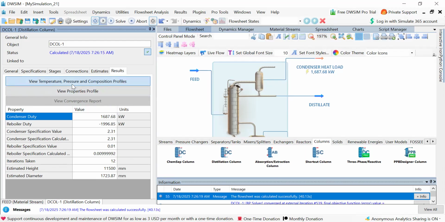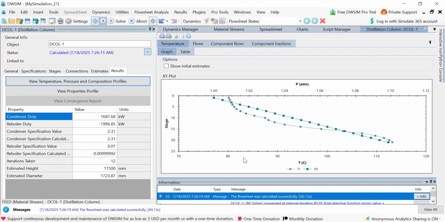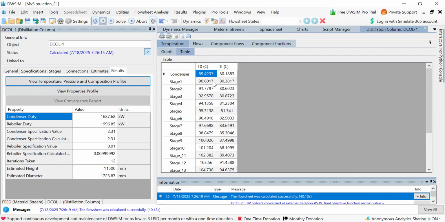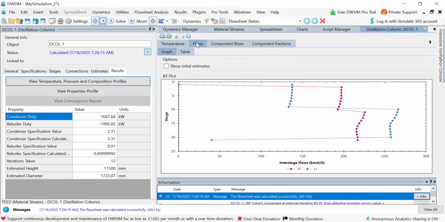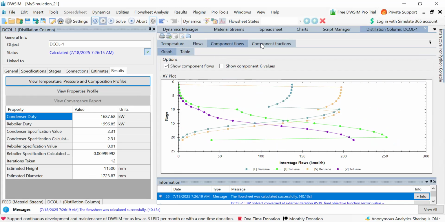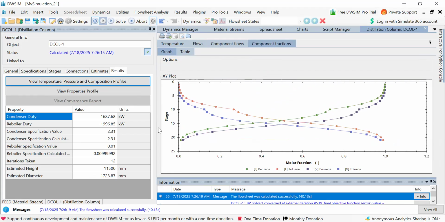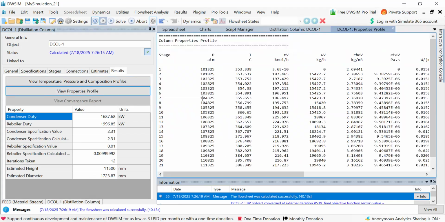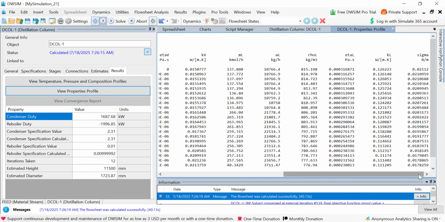Now we view the temperature profile. Now see, this is temperature, and there is a pressure also. See, this pressure is also changing, we said there is a pressure drop, right? So now you can see the table also here like this. And this is the graph, and then we can see the flows, component fractions. Stage to stage, we can actually look at this particular parameter. Stage wise, what is the pressure, temperature, all the properties are estimated here, and it is giving us the data.